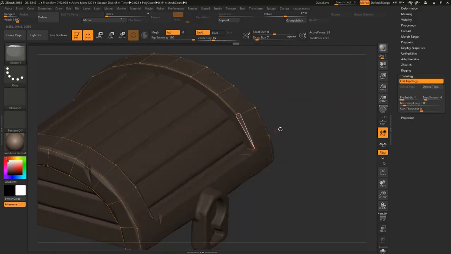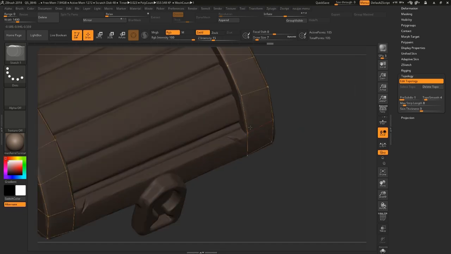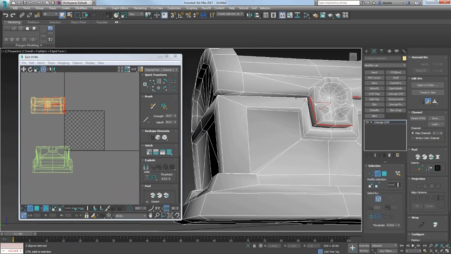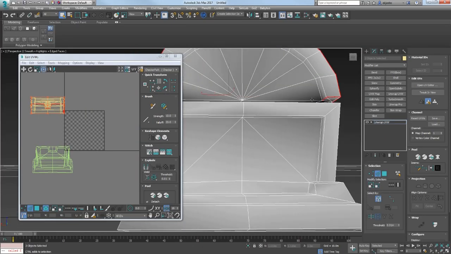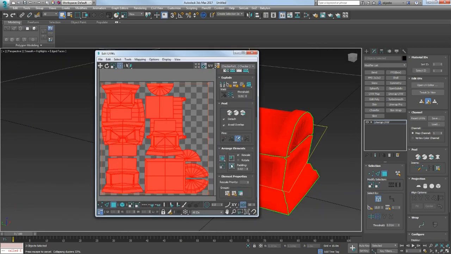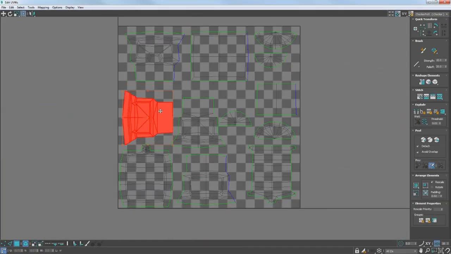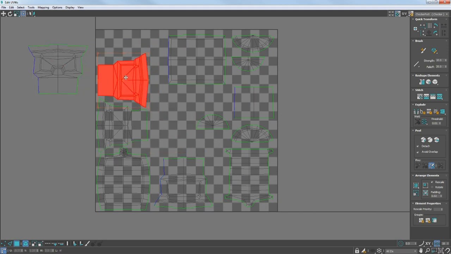Next step was to make a low poly model, and as usual I made it using ZBrush. I imported everything to 3ds Max and unwrapped the model properly. The model is simple, so this didn't take a lot of time.